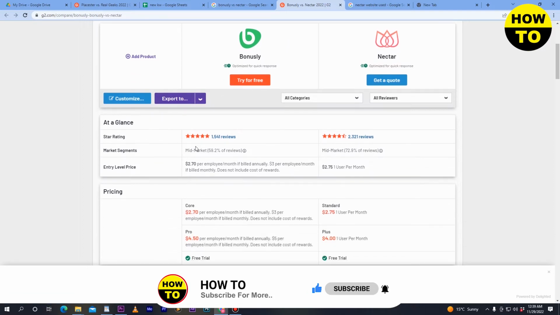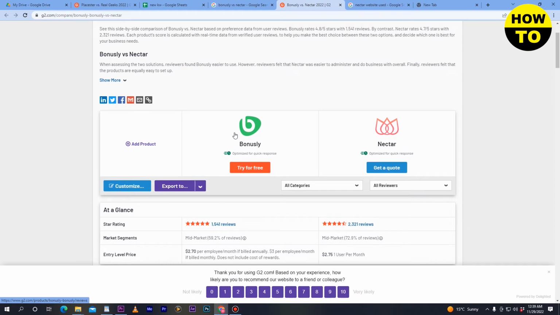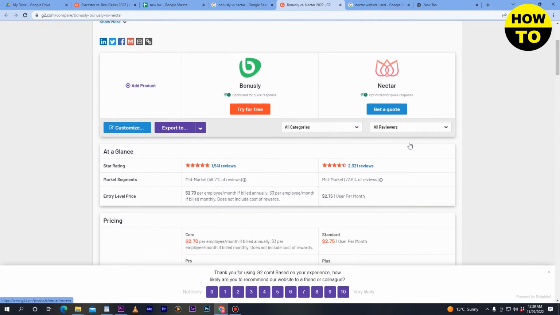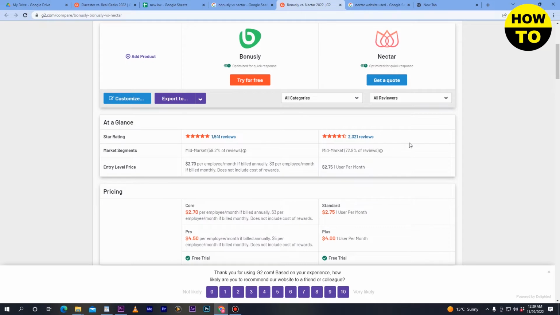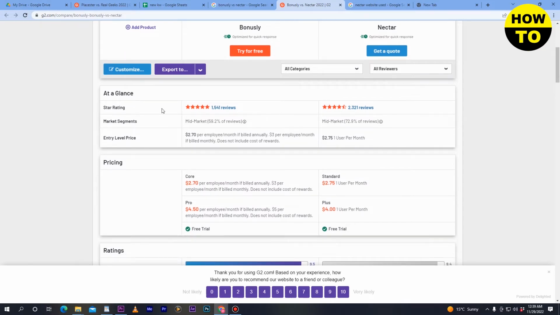First of all, you can see the logos of Bonusly and Nectar. Go down and here you can see the at-a-glance star ratings. Bonusly has reviews and ratings like 5-star ratings, and here you can see 4.5 ratings. Now market segments. Here you can see mid market 59.2% of reviews, and here mid market 72.9.